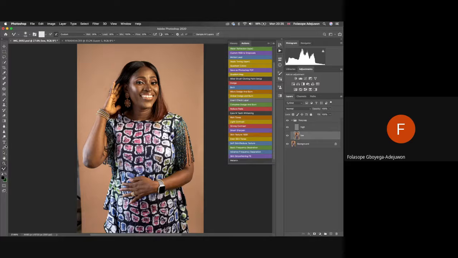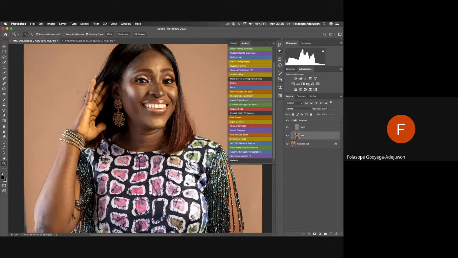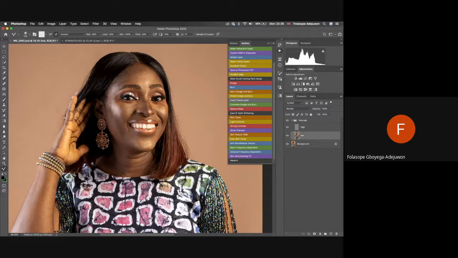Your mixer brush might be under brush. Like I said, I've adjusted my workspace. For you, it might be here. You just have to right click and it will be under the brush. Might be the third one here. For me, it's down here. So basically, you just pick that.